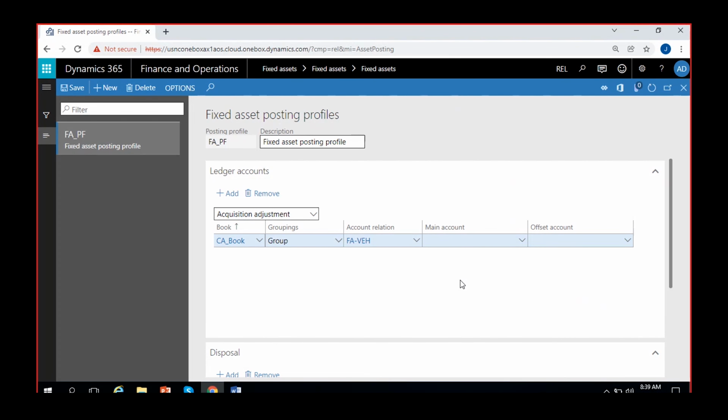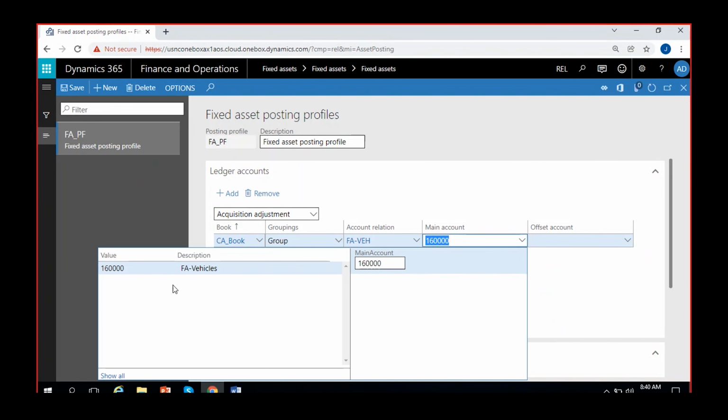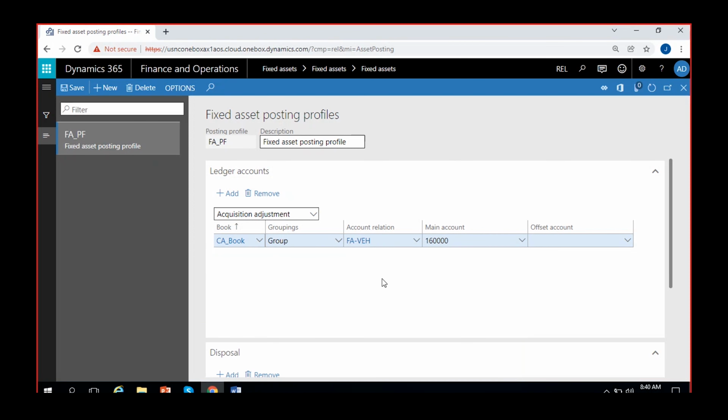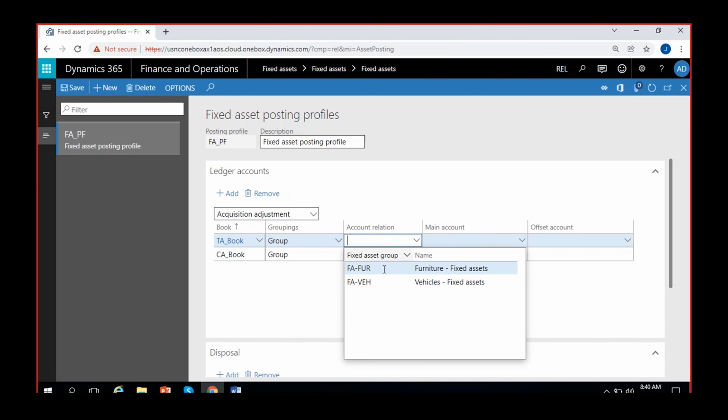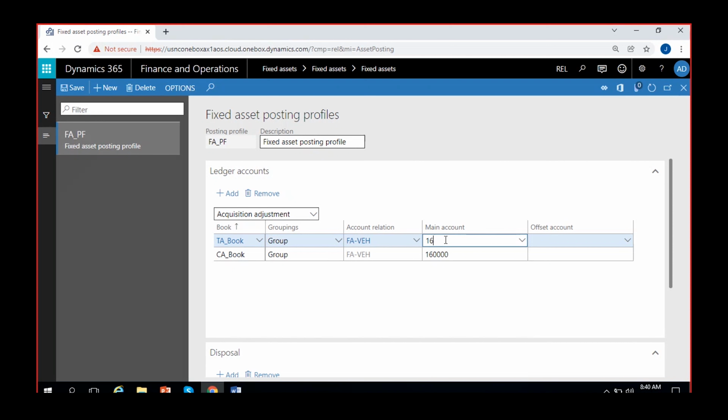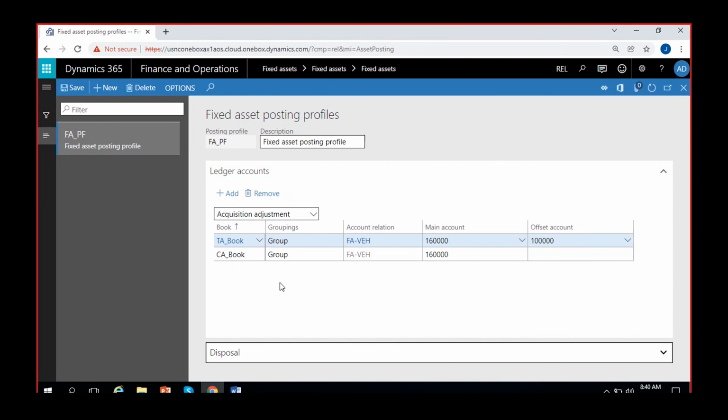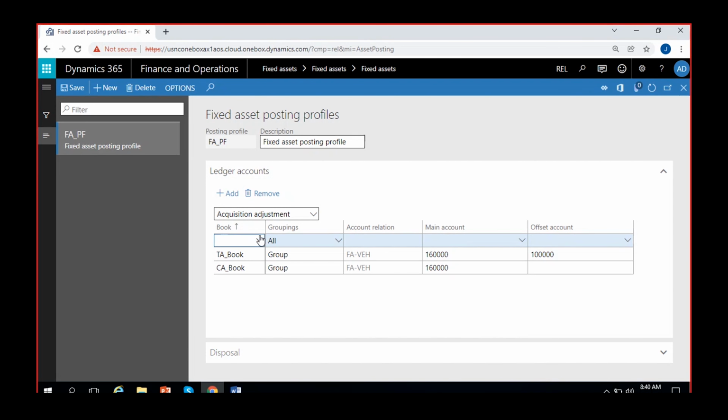So main account, what is the main account guys for acquisition adjustment? Same fixed asset account, 1,60,000 vehicles account, right? Fixed asset vehicles. Perfect. Again for tax act also I'll give it. Again group. Again fixed asset vehicles. 60,000, and I can give offset account for this one. Actually, I'll show you why I'm giving offset account for this tax act.